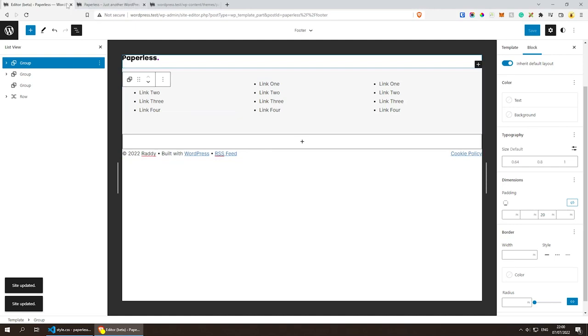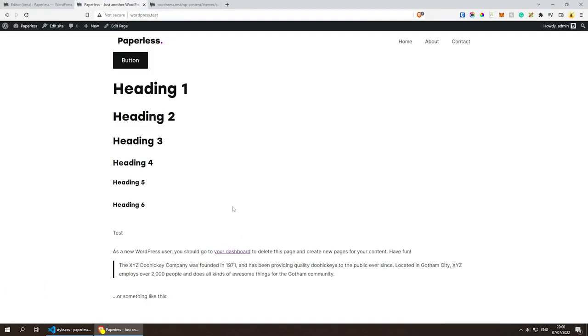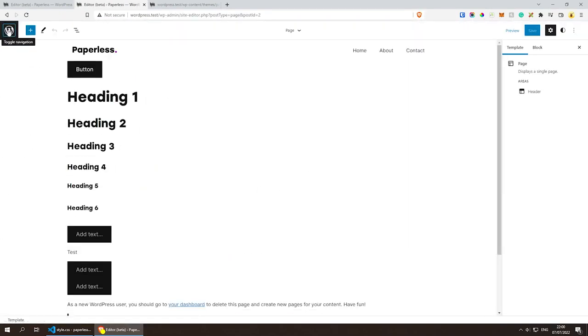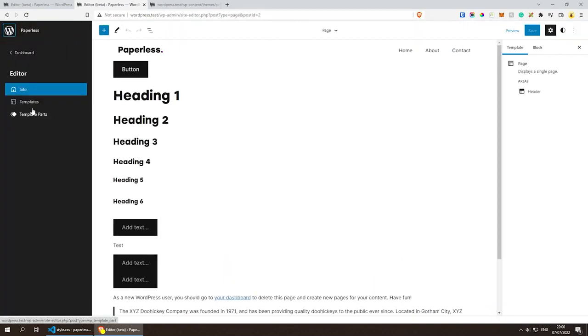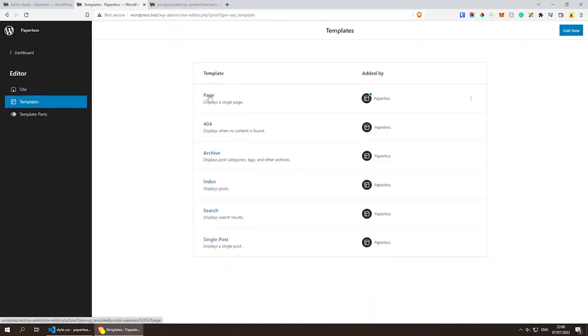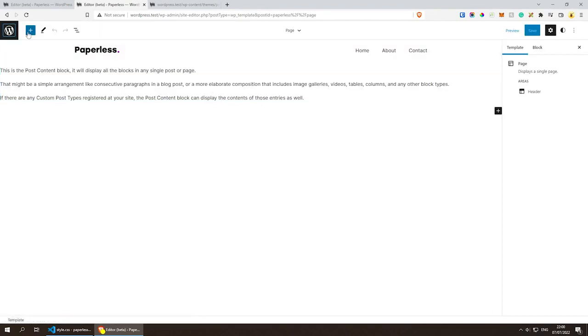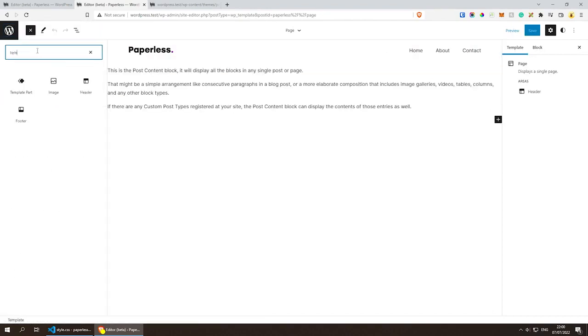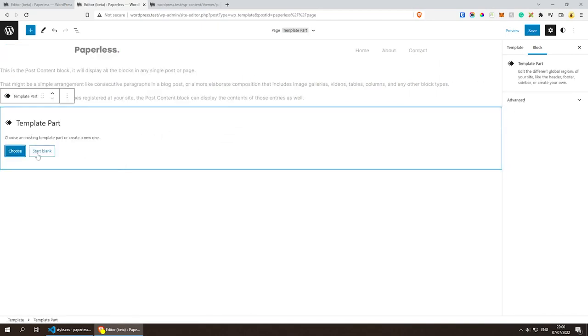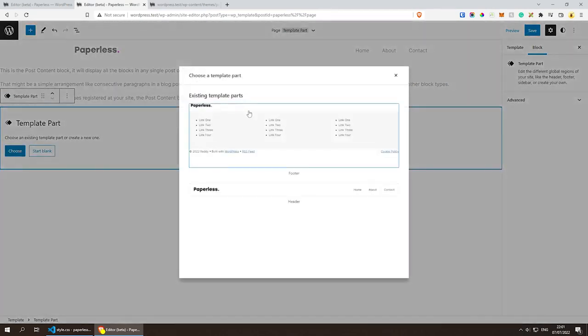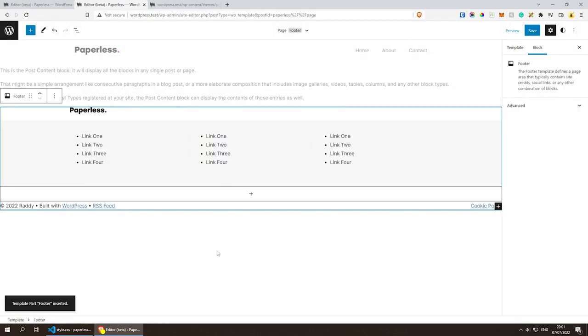Now let's have a look at how this footer looks on the actual website. So if you go to the website right now, we don't have the footer, we only have the header. So let's go to edit site, click on the WordPress logo, go to templates. We can go to page, and then we can just drag another one. Template parts. I'm just going to drag this at the bottom, and then we can choose the footer here. Okay.